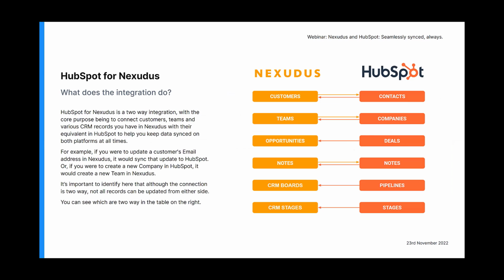So, where does the Nexudus integration with HubSpot come into this? Well, HubSpot for Nexudus is a two-way integration, with the core purpose being to connect customers, teams, and various CRM records you have in Nexudus with their equivalent in HubSpot to help you keep data synced on both platforms at all times. For example, if you were to update a customer's email address in Nexudus, it would sync that update in HubSpot. Or if you were to create a new company in HubSpot, it would create a new team in Nexudus.